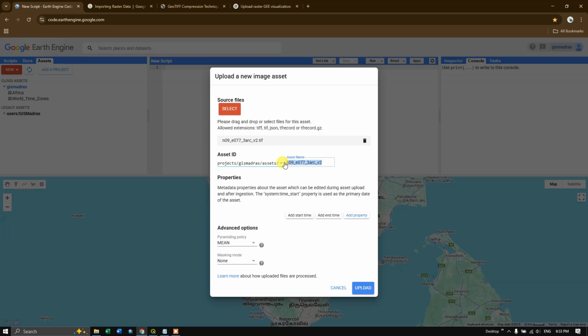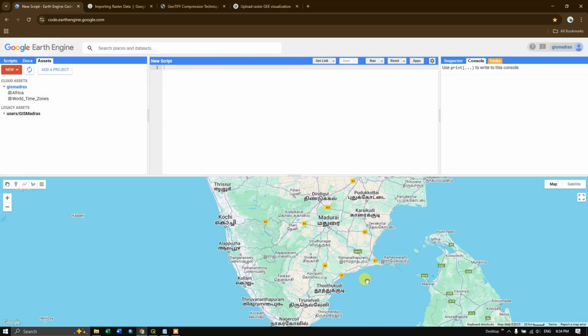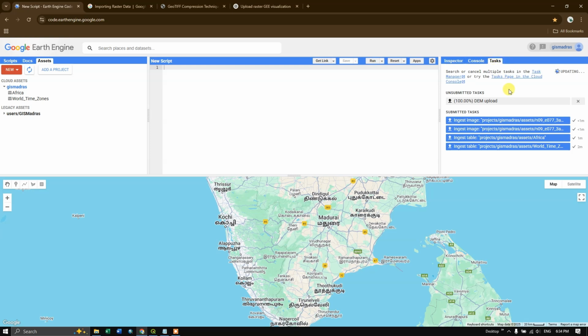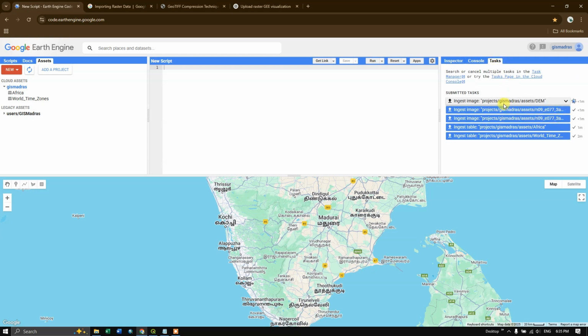Likewise, you can customize the name. In advanced options, I'm going to leave it as mean, and masking I'm going to leave it as none. So now click on upload. Let us wait for the upload to be completed. You can check it in the task section. So you can see here the image has started to upload. Let us wait for it. So now you can find that the image has been successfully uploaded in less than a minute.